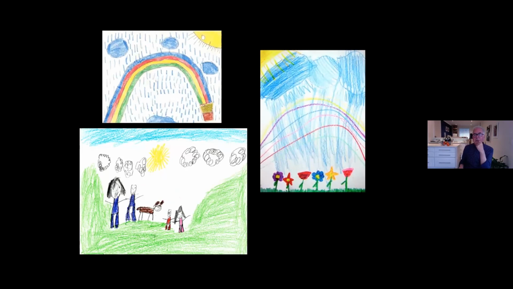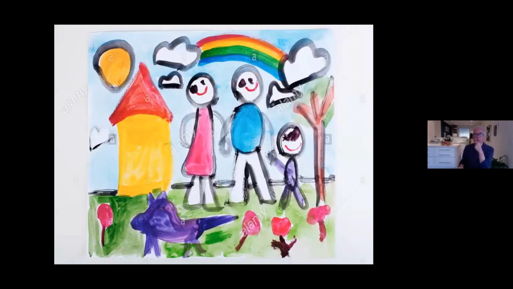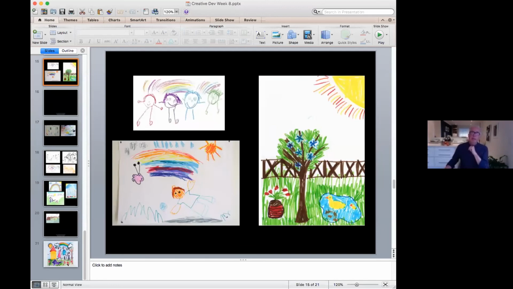Here's another one showing the suns. Have a look at them. The sun in the middle, that's where they appear when children are young. And then they move up the page, off the page, up into the corners. Quite interesting. So let me come back.